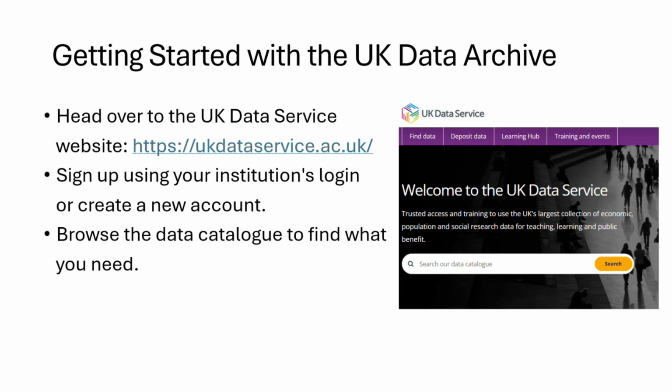So after signing up, head to the data catalog. This is like a search engine for the data sets. So let's say you are interested in doing research on aging populations. Then you can type aging into the search bar, and you'll see hundreds of results. Then you can narrow it down using the filters. For example, you can filter by time period, let's say 2010 to 2020.